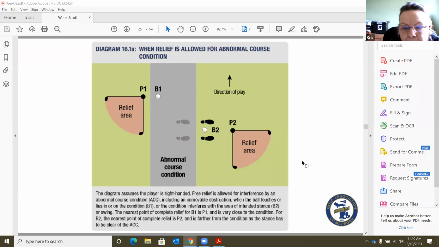And then, as that video pointed out as well, whether the golfer's left or right-handed matters in this case. Where that nearest point of complete relief is going to be is different if the golfer's left-handed versus right-handed.